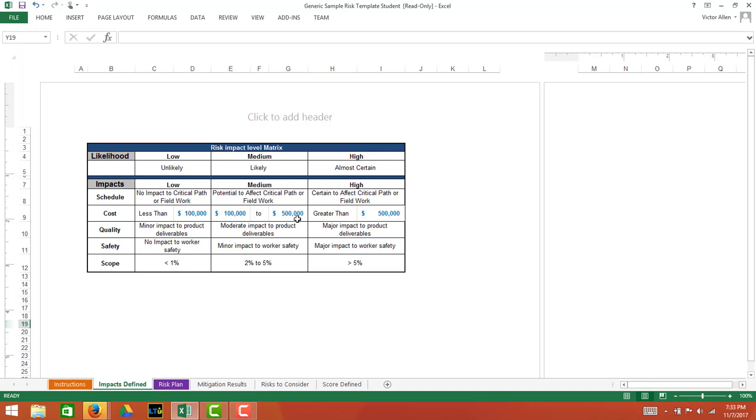A medium is 100 to 500,000, and a high is greater than 500,000. Well, if those ranges are way too high for your project, just simply go in and change it. So I can edit this and I can put 10,000 here for a low. I can put, let's say, $25,000 for the high end for the medium. So basically, it's changing everything for me.